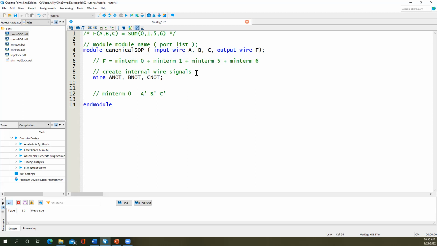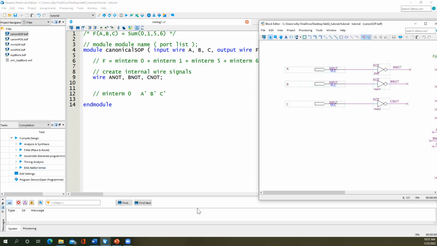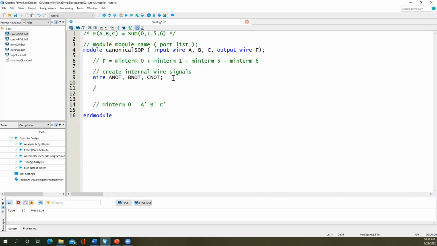So now I'm creating these signals. That equates to the fact that I named these wires here, and these named wires are the output of these NOT gates. The input of this NOT gate is A, the output is A NOT. And now we're going to add 3 NOT gates to create inverted outputs. In Verilog, the NOT gate is specified by the keyword not.